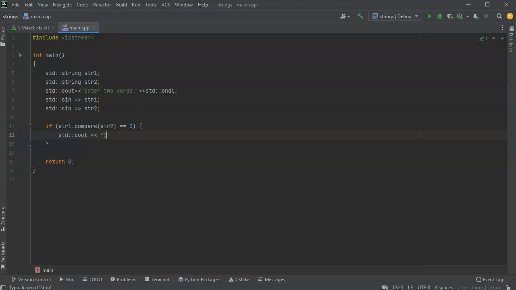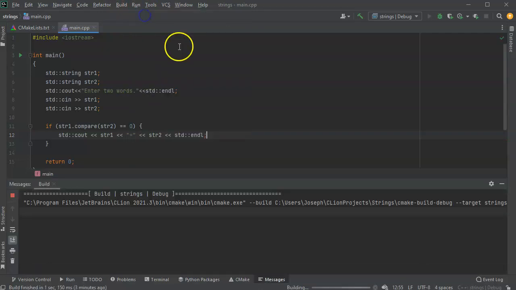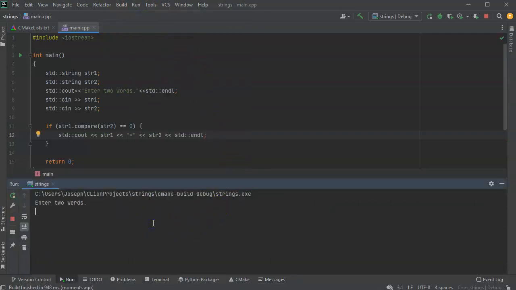Actually, I'm able to say that str1, and then I'll have something that equals str2. So that way you can see that they match. So let's first try that piece out and make sure that that works. So I'll go ahead and run this. And so if I enter two words, so apple and apple, it says that apple equals apple.